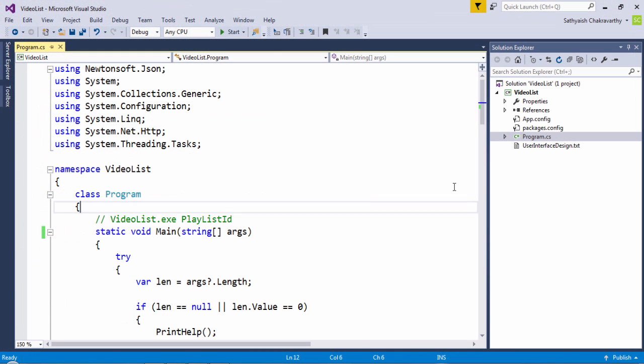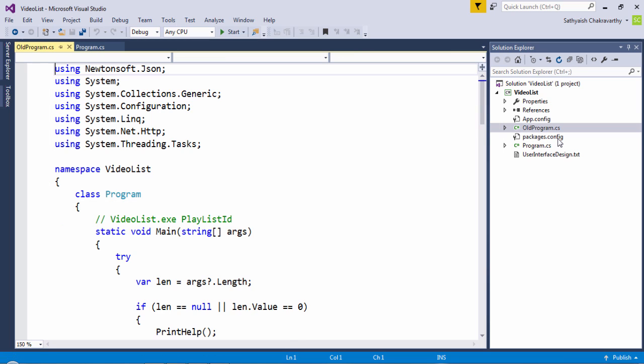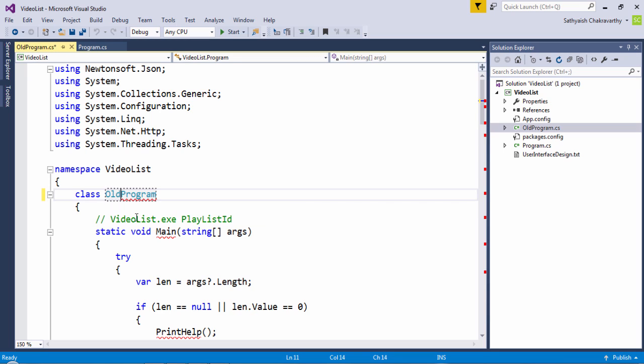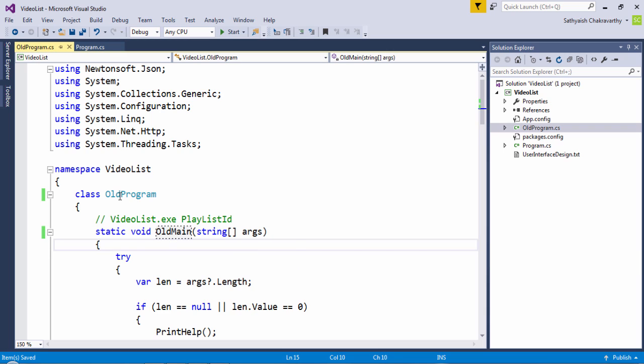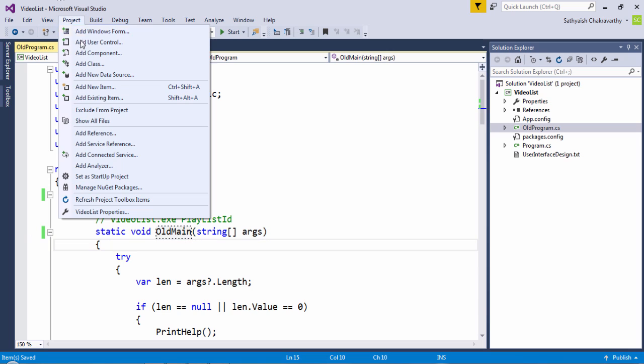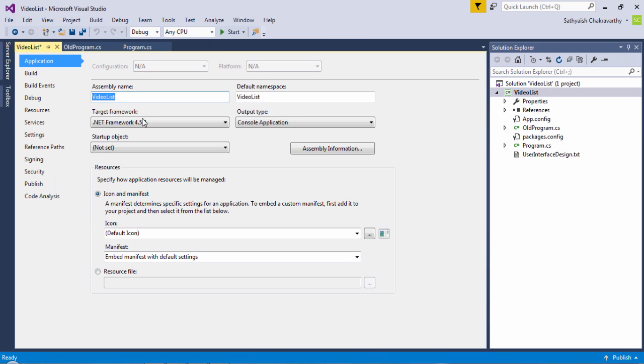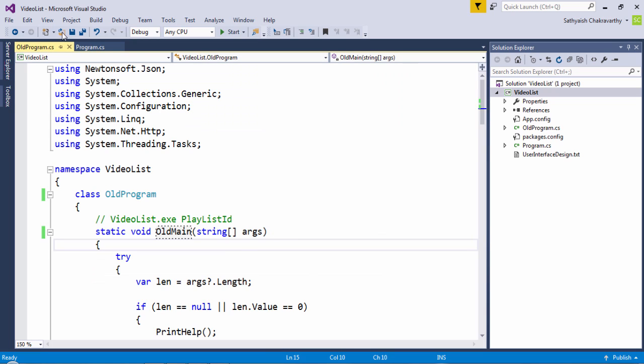Okay, this is the old code. I might have to reuse some of it, so I'll just make a copy of it. And I'll rename everything in the copy as old program and old main. Of course, I don't need to do that. I need to just rename this class, and I don't need to rename this one because I can always set a startup object in project properties over here. But anyways, let's just do it anyways.